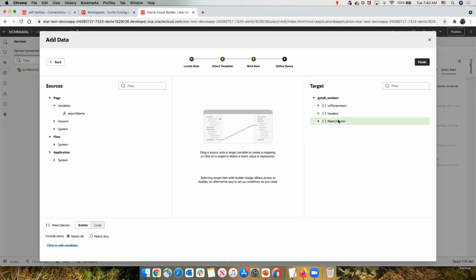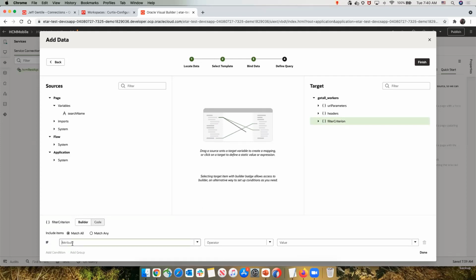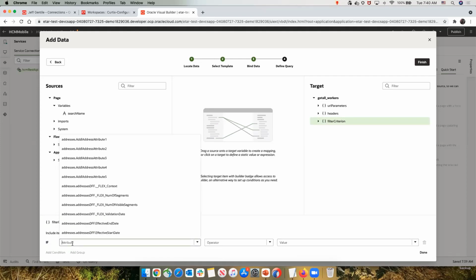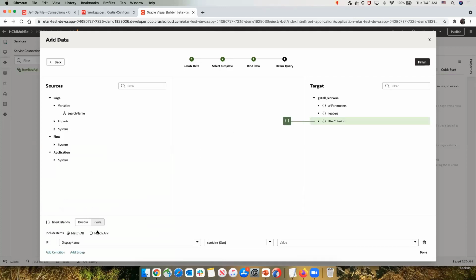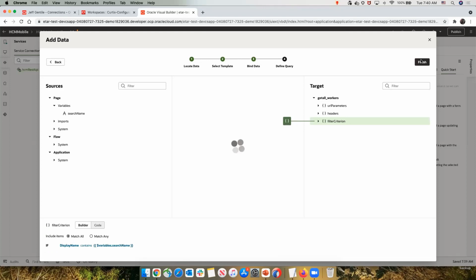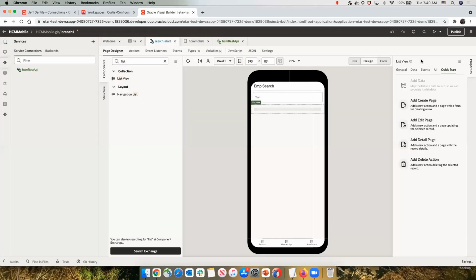Then I can define a filter. I want to be able to filter this list of employees, and I can define the filter just like you would do in regular, well, it is regular Visual Builder. I can say the display name needs to contain my search variable, search name, over here. So that is my filter for the list of employees. And then when I click finish, I get my little mobile UI where I can have a list of employees.